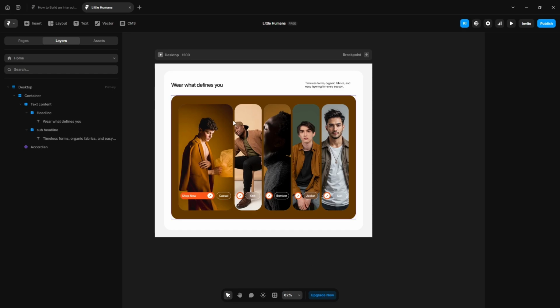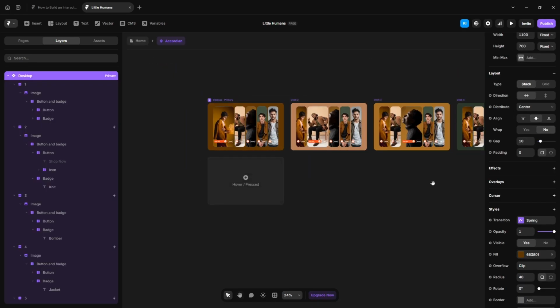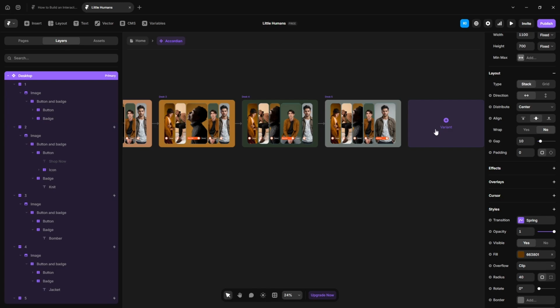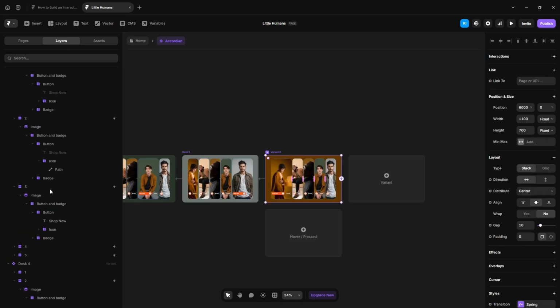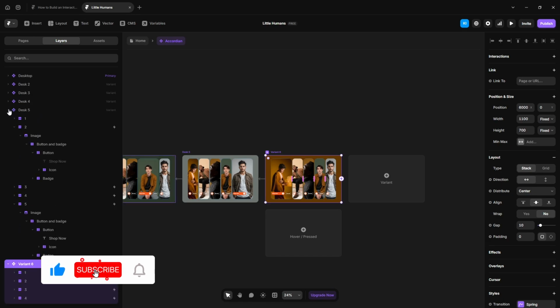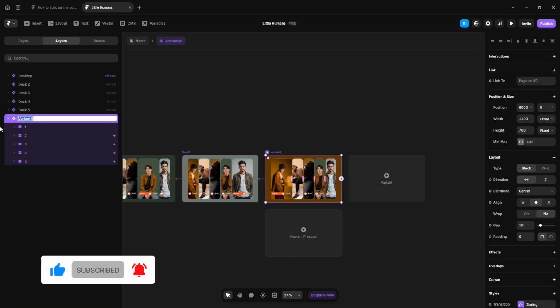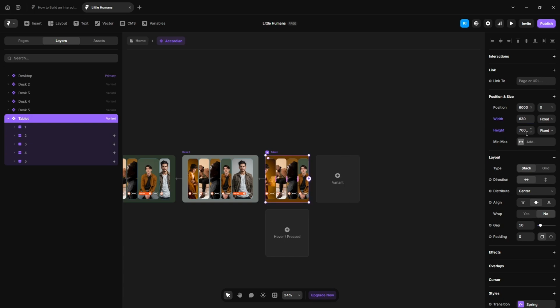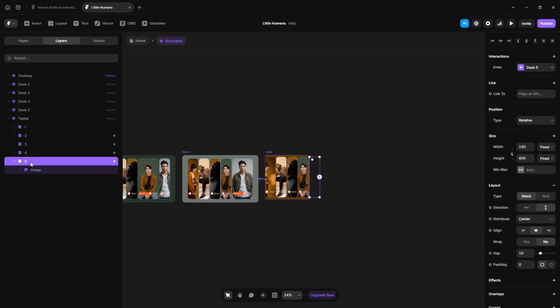Double click on it, then click here. We can collapse it, name it tablet, set the width 630, height 650. On tablets and mobiles there's less space, so let's delete one card here. Click here, click the delete button.